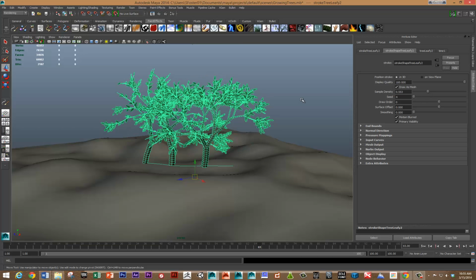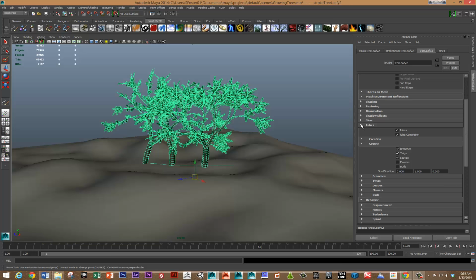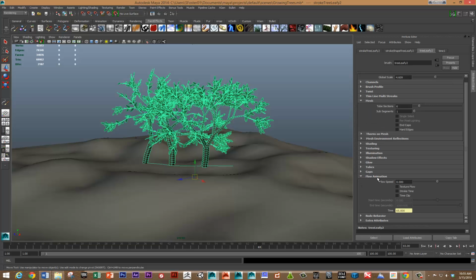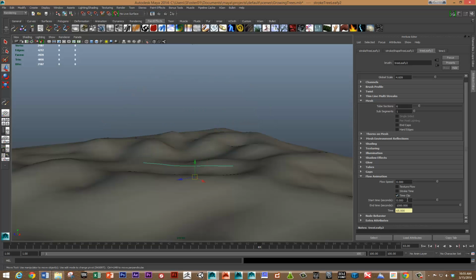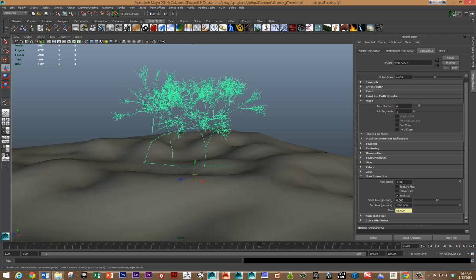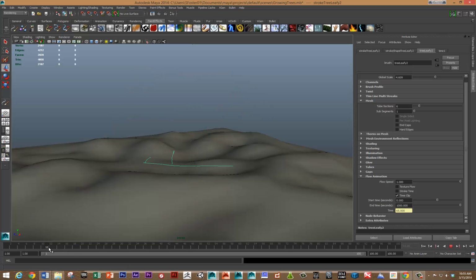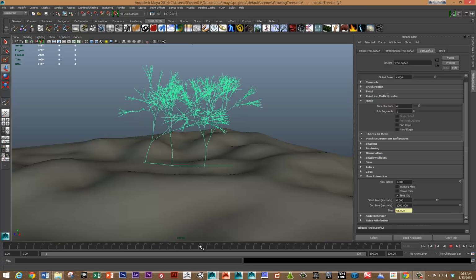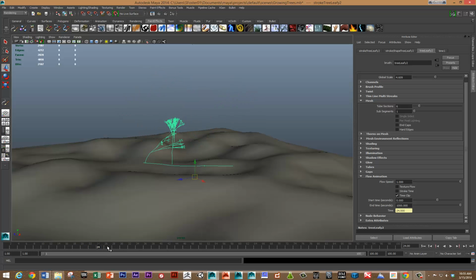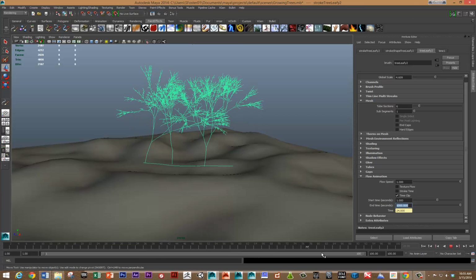And then in order to grow them, it's the flow animation properties that you want to modify. So I turn on time clip, and then I'll turn the flow speed up, and then I can specify the start time. So if I didn't want to start at second 1, if I wanted to start them growing right here, I could say, okay, start the clip at here, at 1. And that's pretty much it.